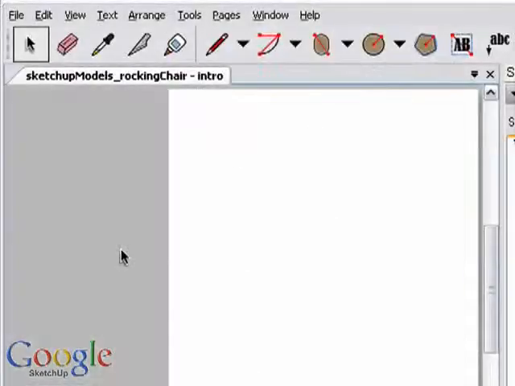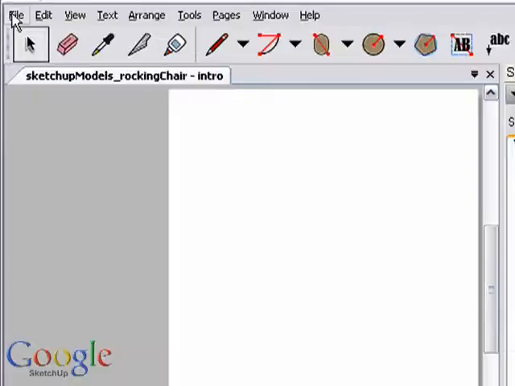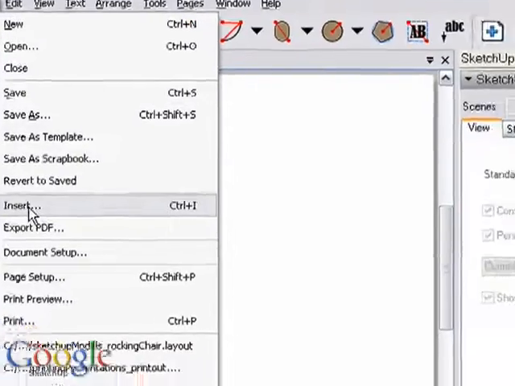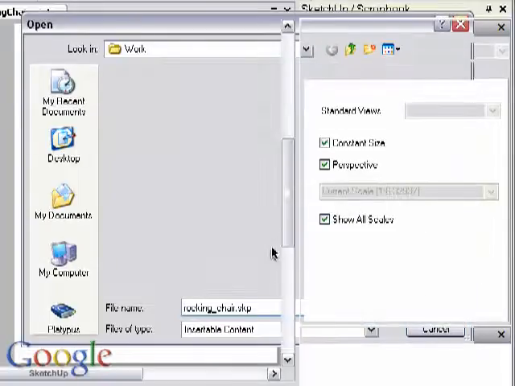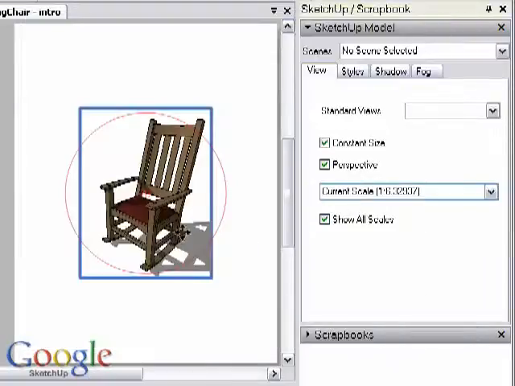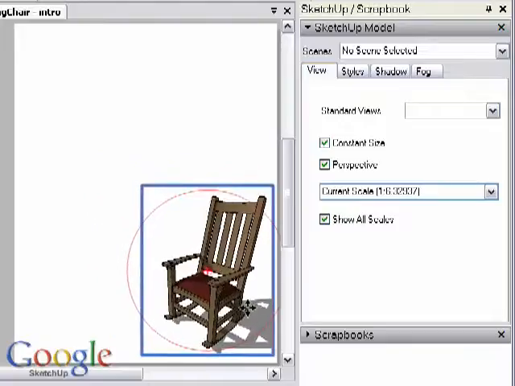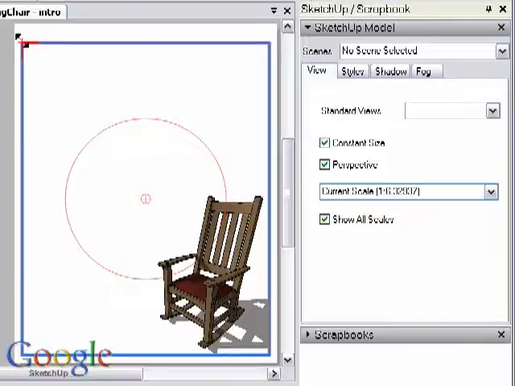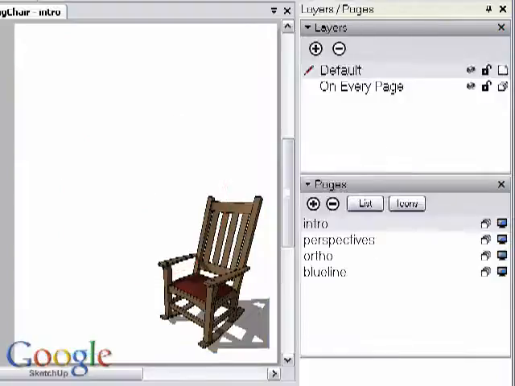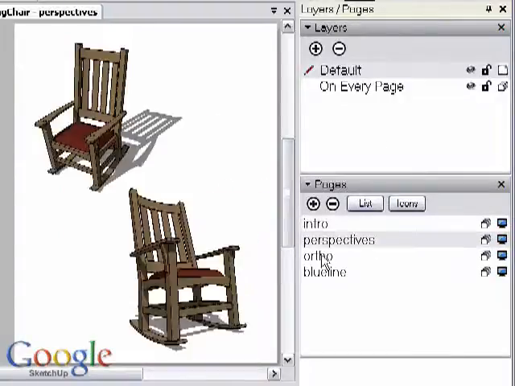To place a SketchUp model into Layout, go to the File menu and choose Insert. Now find your model and open it. The great thing about viewing SketchUp models in Layout is that you have a full 3D view into the model and can build complex documents with infinite views of your model, all created with only one SketchUp model.